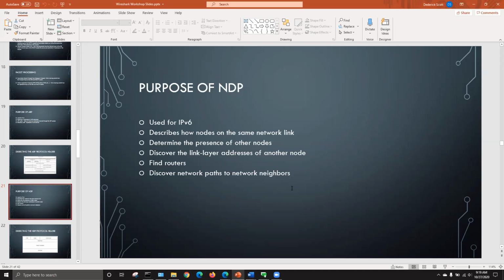NDP is basically the IPv6 version of ARP, as far as mapping out, or in this case, as you see in the last bullet, trying to discover or figure out your network. ARP doesn't necessarily concern itself with network paths, but it does try to figure out what other computers are on the network: who are my neighbors, who are the people that I can basically talk to.